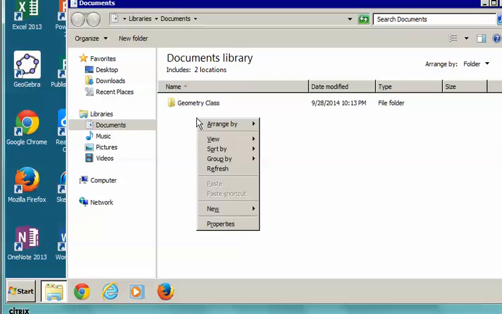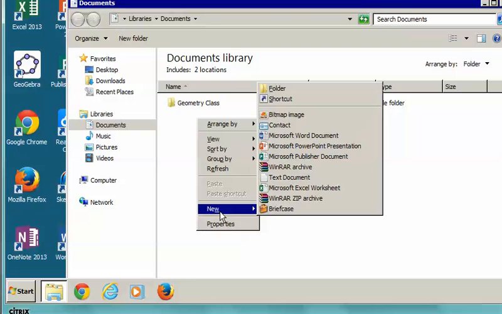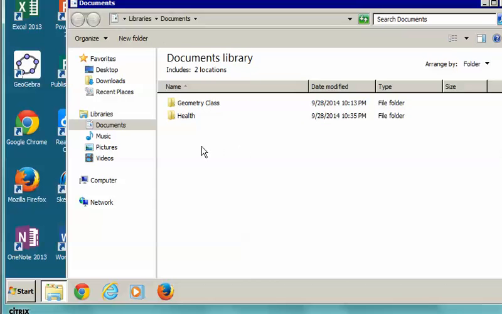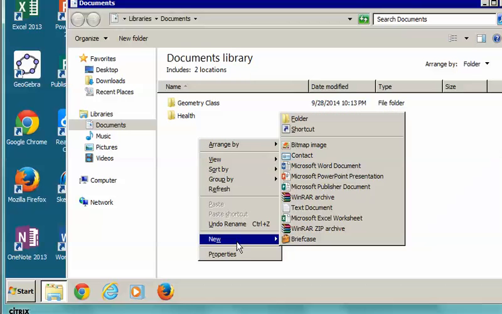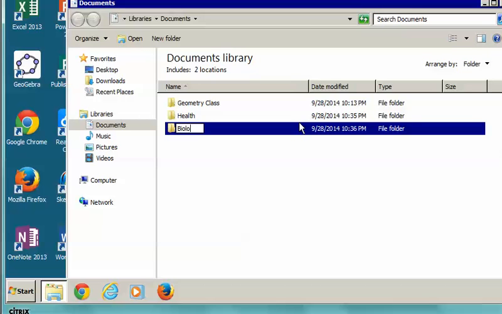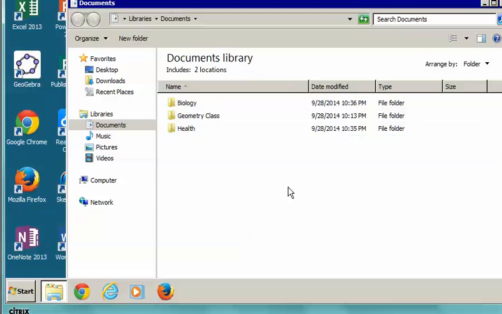So I'm going to right-click, scroll down, New Folder, and I'm going to type the name of my other class. So I'll want a folder for health. I'm going to repeat it again. So I have my health folder there. I'm going to right-click, New Folder, and Biology. And again, you're going to repeat this as many times as is necessary based on the number of classes you have. You should do this once per class, and then they're going to stay here and you won't need to redo this.